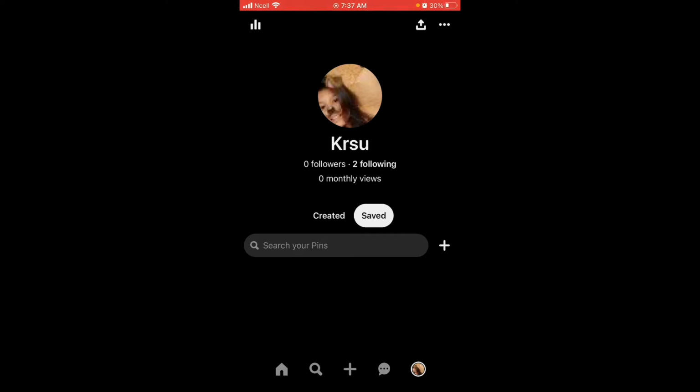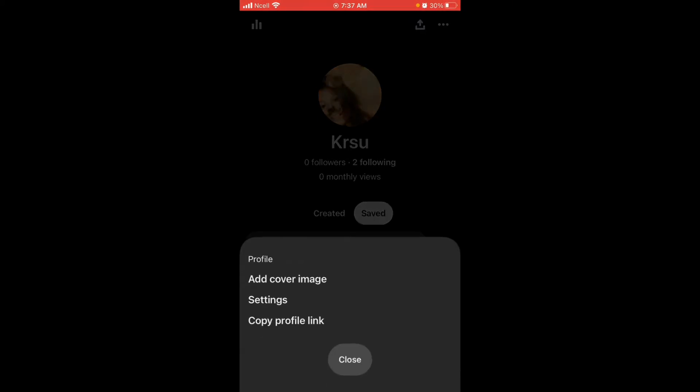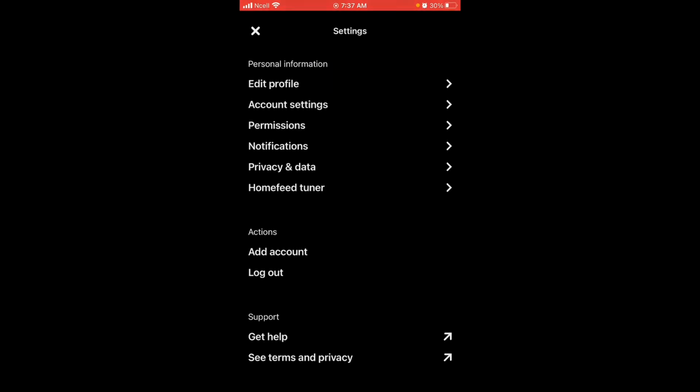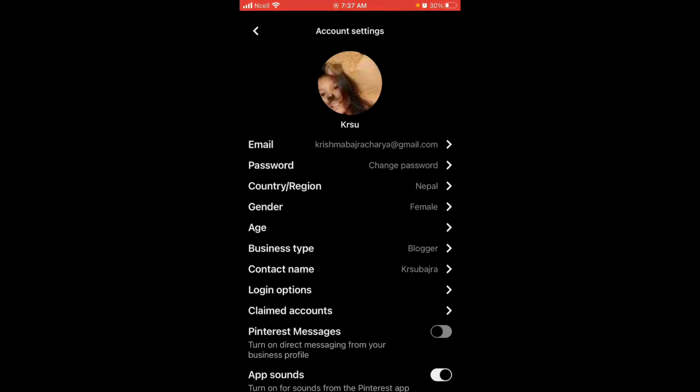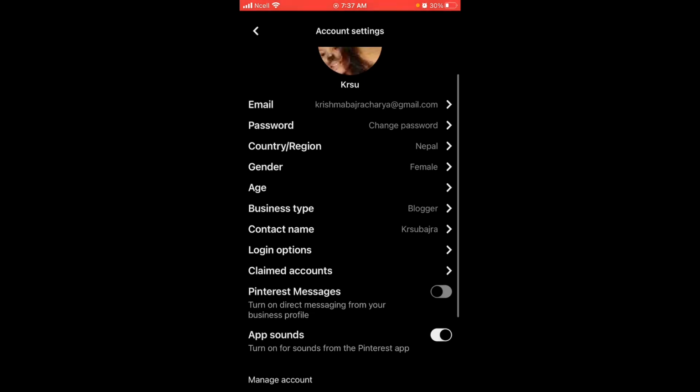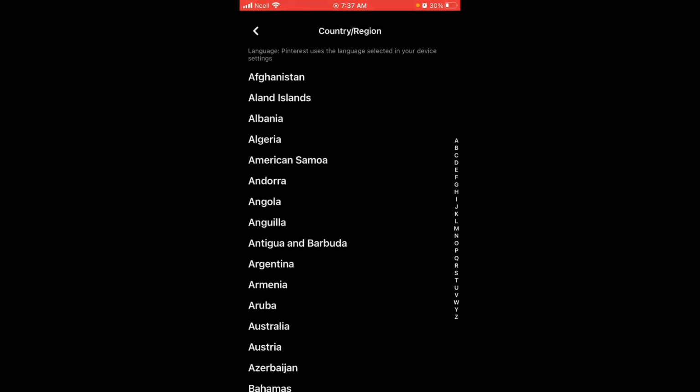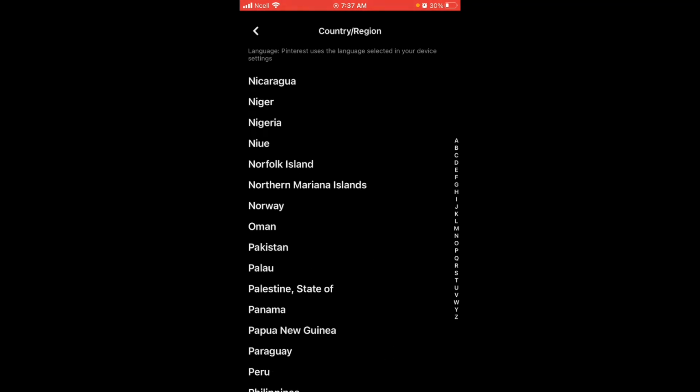You can see three dots. Tap on settings, then tap on account settings. Here you can change location, you can change your email, password. Now to change location, tap on country region, which is the third option. Then you have to choose United States here.